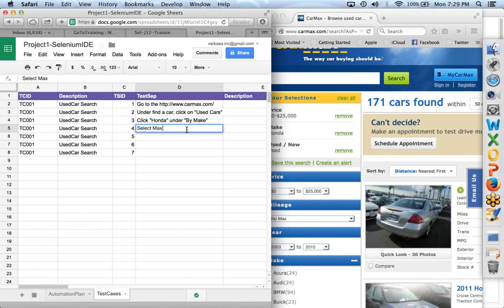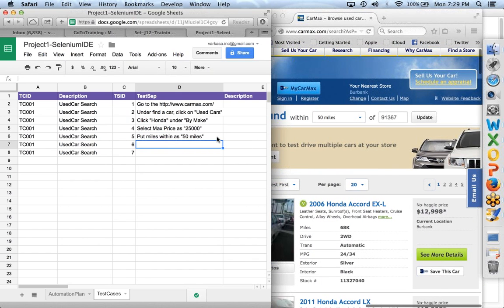Select max price as 25,000. Oops, not 250. Then put miles within as 50 miles. Enter zip code as 91367. Click on button update. Right. Now, this is what we have done manually.